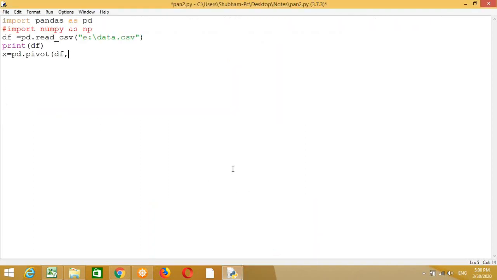Things are going to be more clear if I show it here again. So I'll write: I wanted the index to be account category, columns to be account head, and values to be. Now certain things again we need to know.